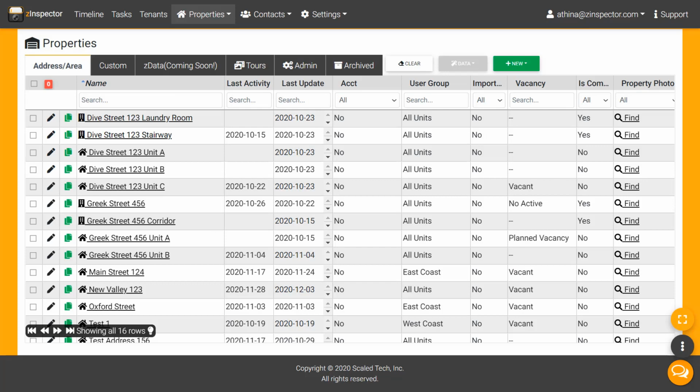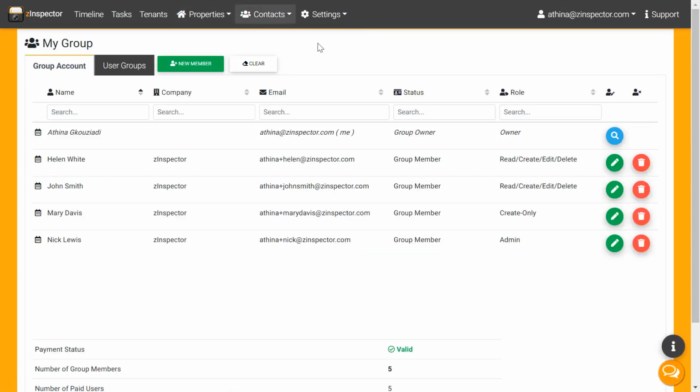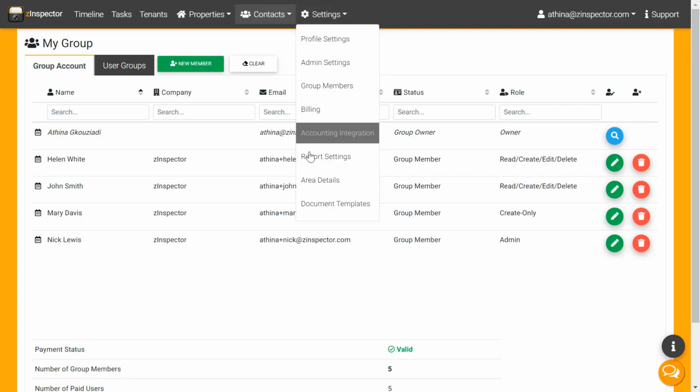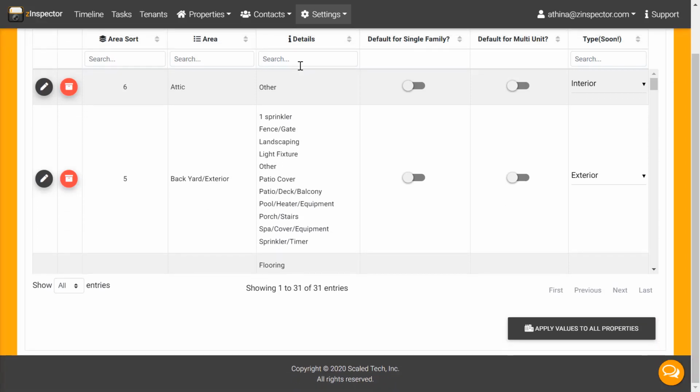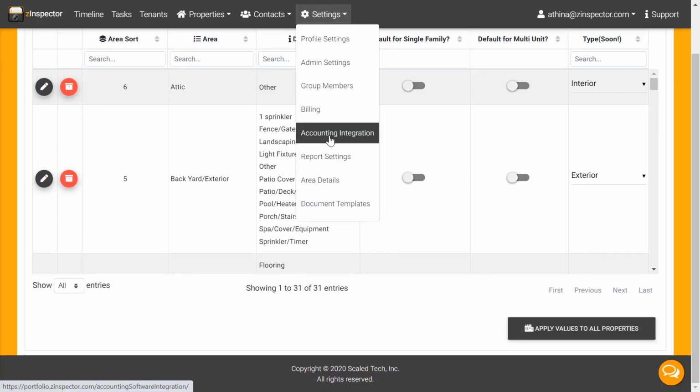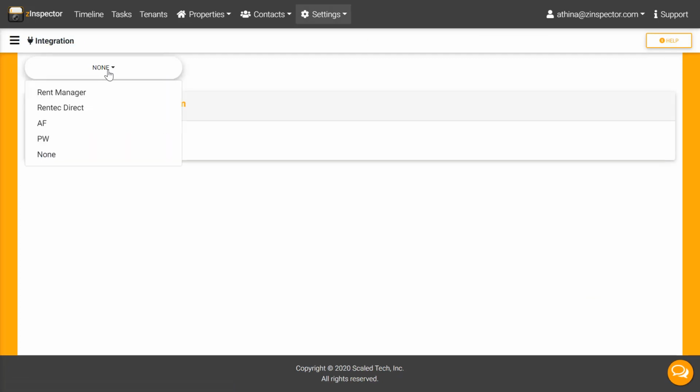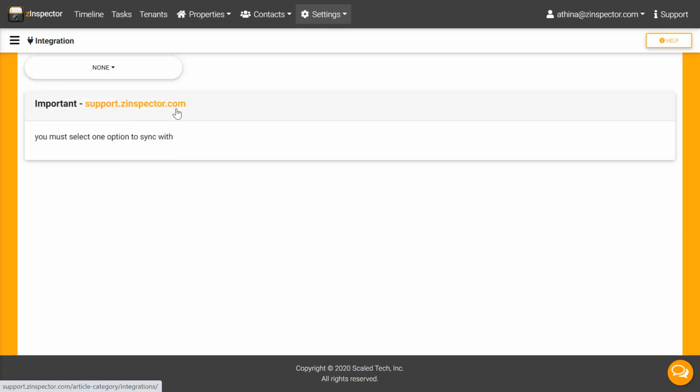I also wanted to show you some other admin users tools that we have over here. For example, we have our Contacts tab. If you select Group, you will be able to see all your users here. By going to Settings and Area Details, you will be able to manage all the details that you have under each area. And again, by going to Settings and Accounting Integration, you can do the sync between your accounting software and zInspector. We have an integration with Rent Manager, Rentec Direct, AppFolio, and Propertyware. More videos and instructions on that you can find on our support website, support.zinspector.com.